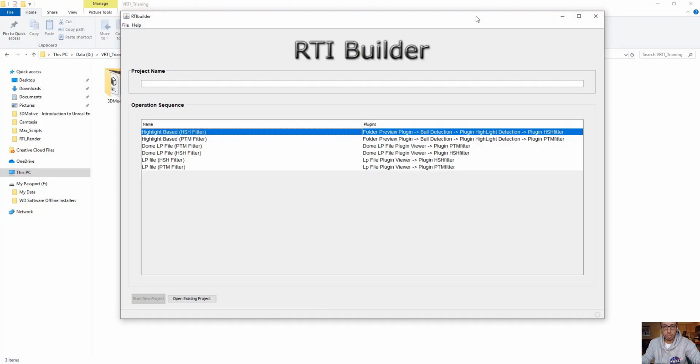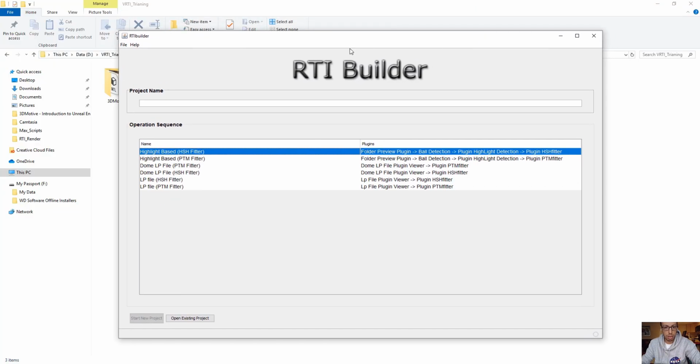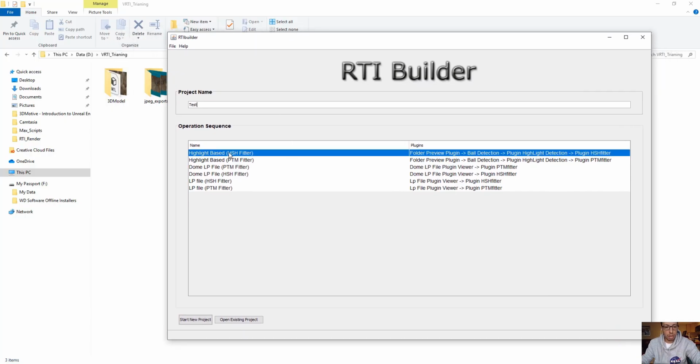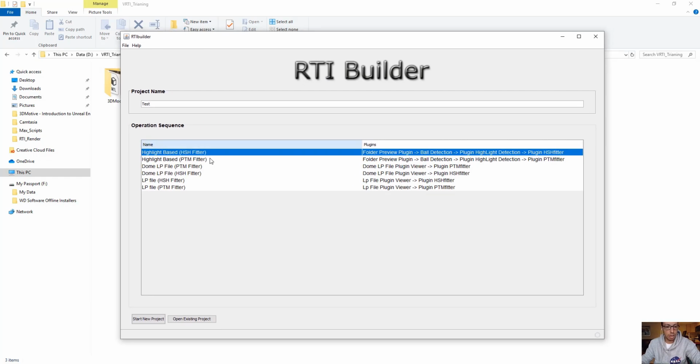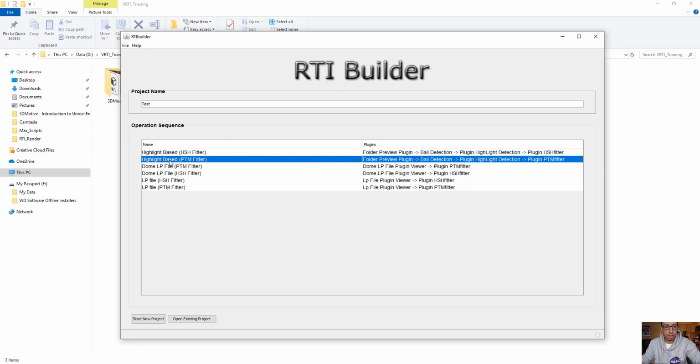I open the RTI Builder, which is free from the Cultural Heritage Imaging website. First of all, I will rename my project to whatever, test. Here I will find two different options. The highlight-based one is a standard filter inside the application itself. The PTM, which is an abbreviation for polynomial texture mapping, I think so. I hope I said it right.